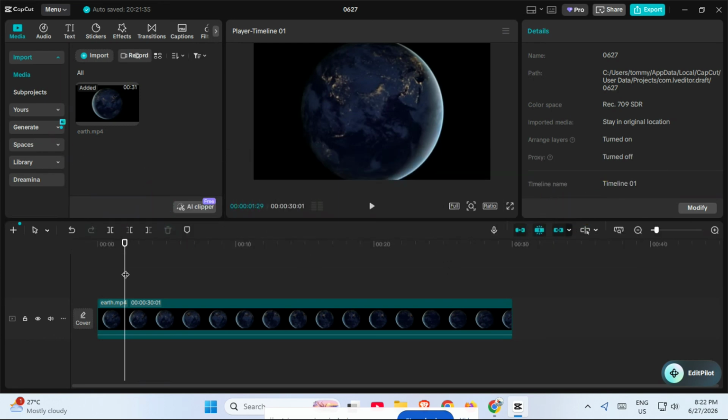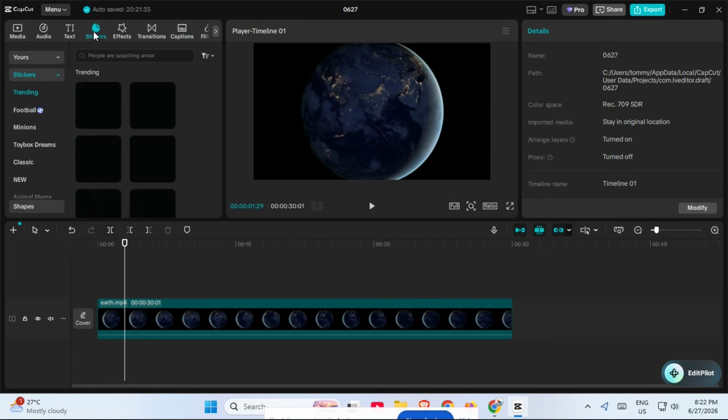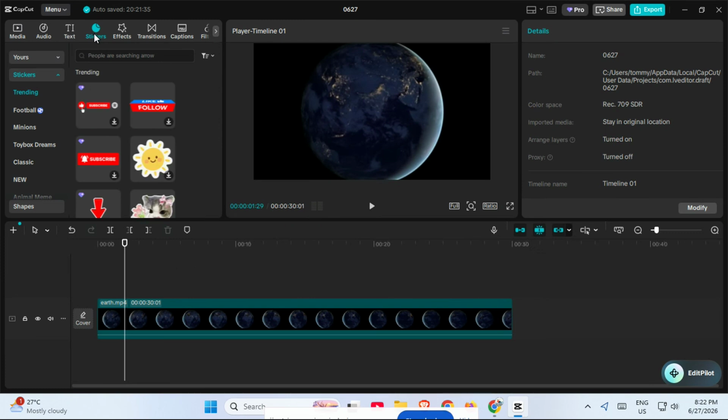First, open CapCut on your PC and load the project you want to edit. Once your video is on the timeline, look at the top toolbar and find the Stickers section. Click on Stickers to open CapCut's sticker library. This is where you'll find different visual elements you can add to your video, including subscribe buttons, bell icons, and other call to action graphics.